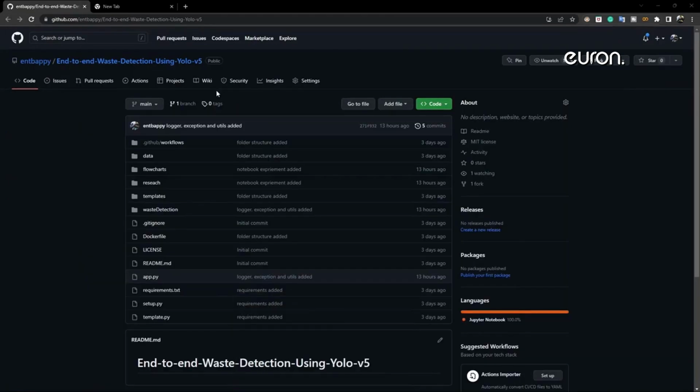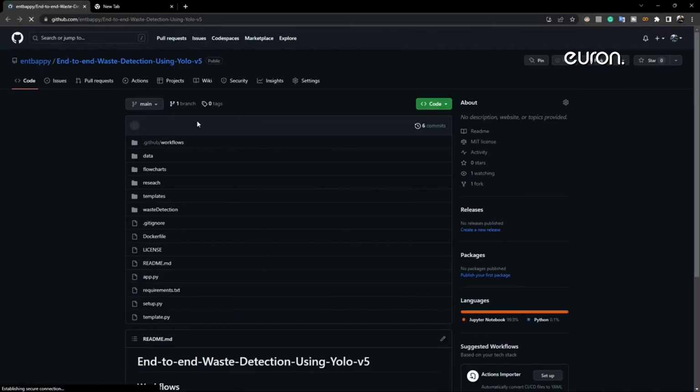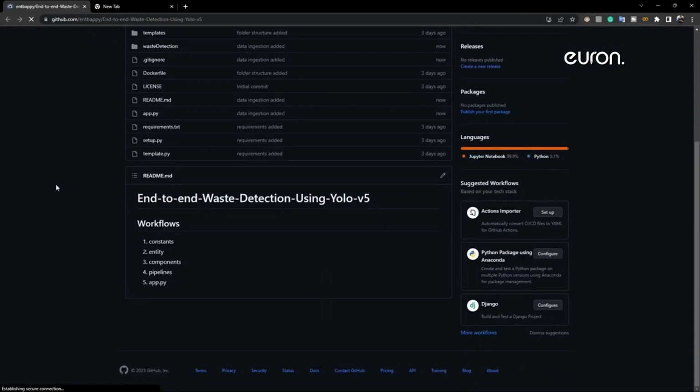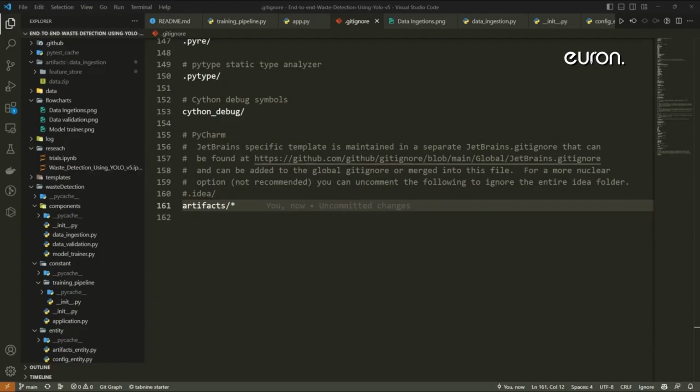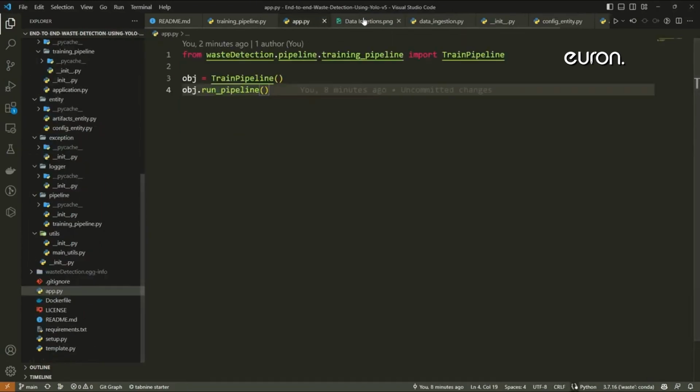Now if I go to my GitHub and refresh the page, we'll see the changes. As you can see, "data ingestion added". That means we have completed it successfully. So guys, our data ingestion is completed. Now let's start with our next component, which is data validation. This is the next stage. For this, first of all, I will close these things, because we have already completed our data ingestion part.